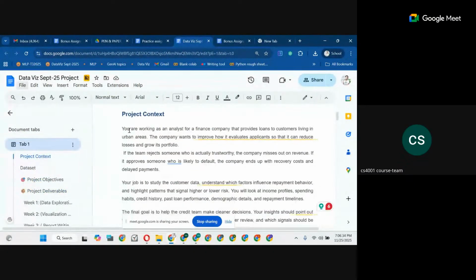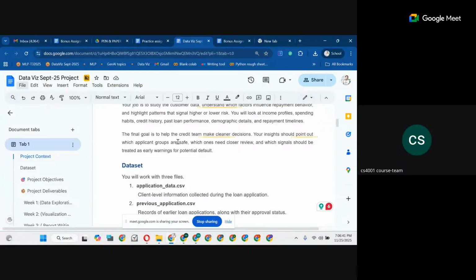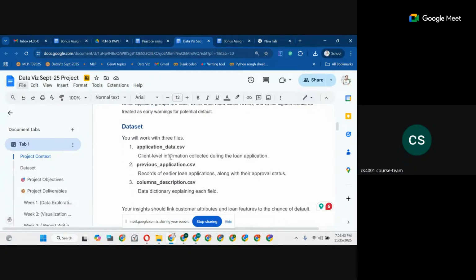So I hope you have gone through the dataset. It's the loan finance data. So what you have to see is that in the dataset you will see three files: application data, previous application data, and column description. So all the details will be mentioned here.